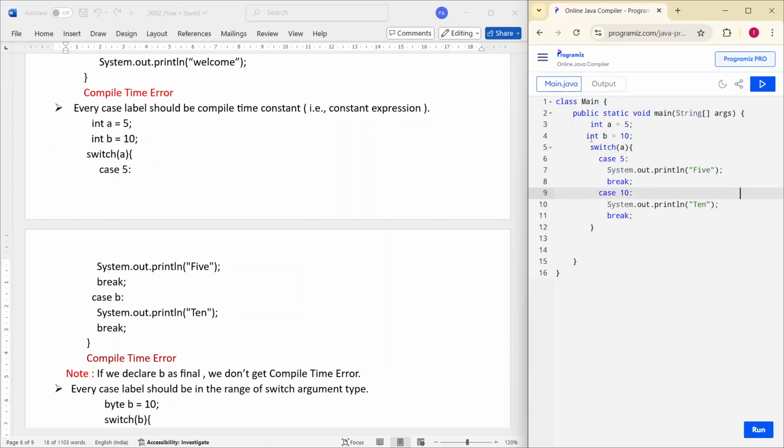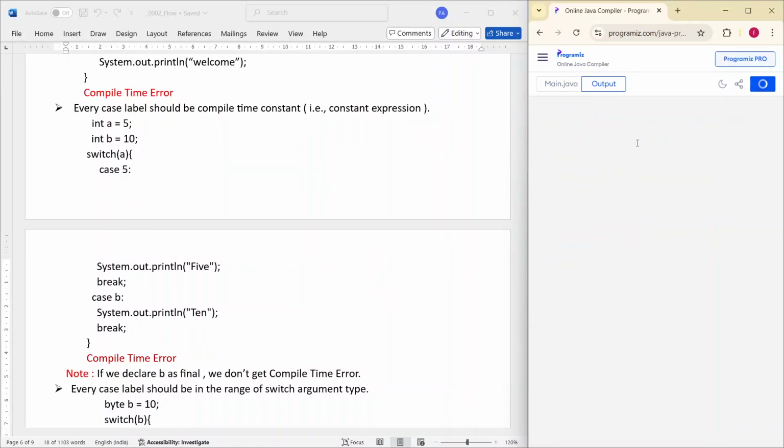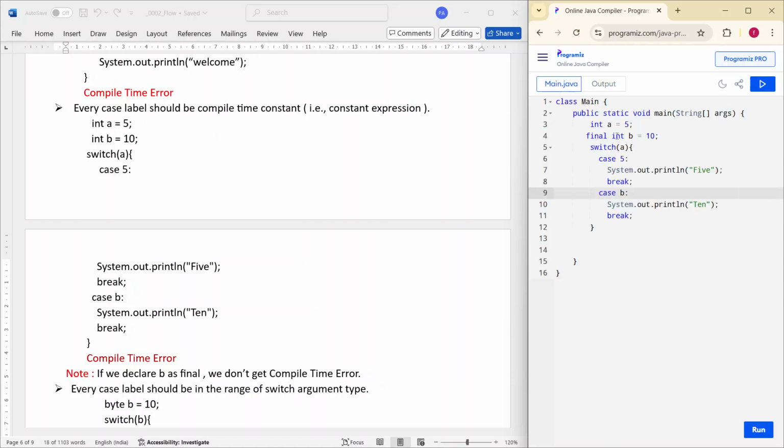And if we take b as final, now it is valid. If I take b as final, it is valid because it is a compile time constant. If I run the code now, it works fine. So if it is a variable, if we use a variable under the cases, it should be final. If it is not final, it raises an error.